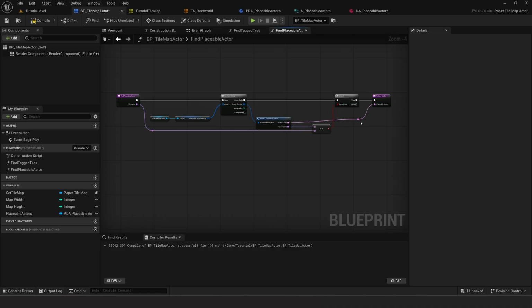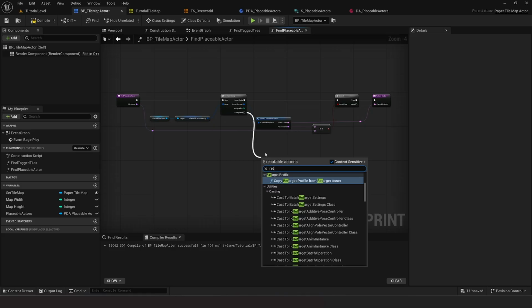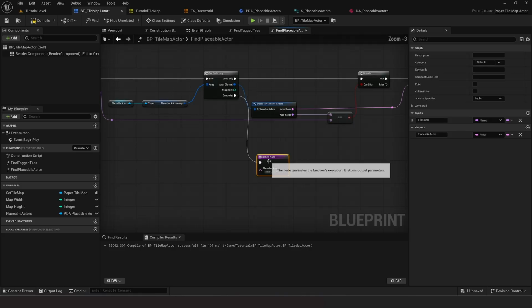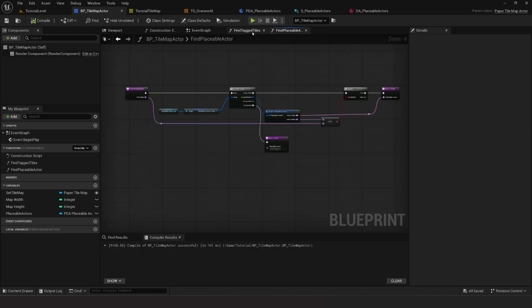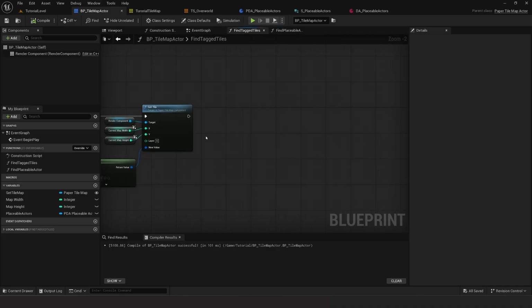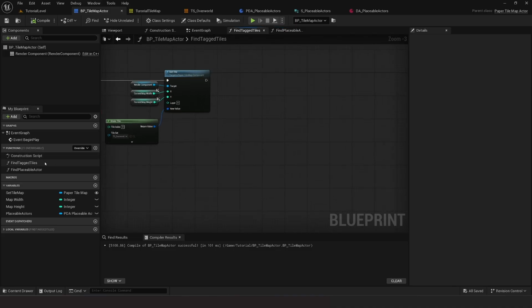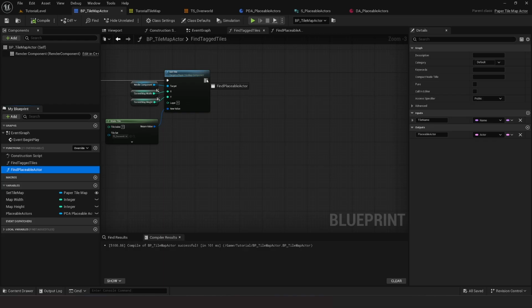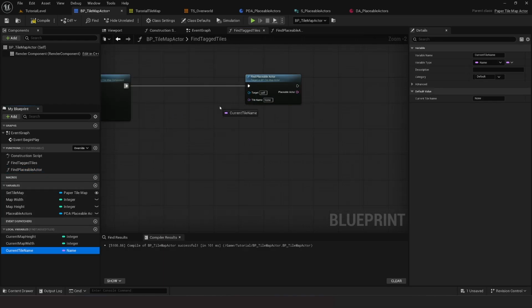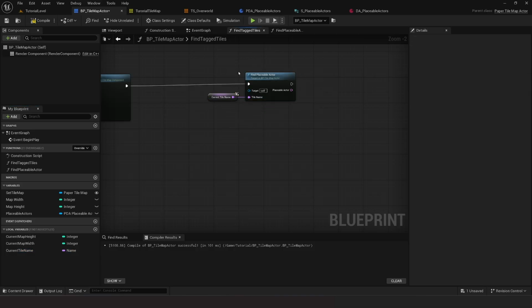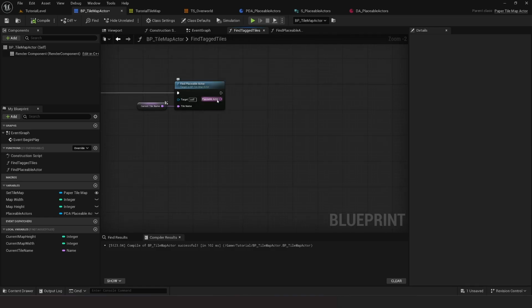But what if we looped over all the data assets and didn't find a matching name? Then, when the loop is completed, we will call the return node again, but this time pass nothing. Now, go back into find tag tiles, to where we set the tiles into the empty tiles, and call the new function right after it. Drag the variable current tile name onto the input tile name, and from the output of the function, we get the actor we want to spawn.